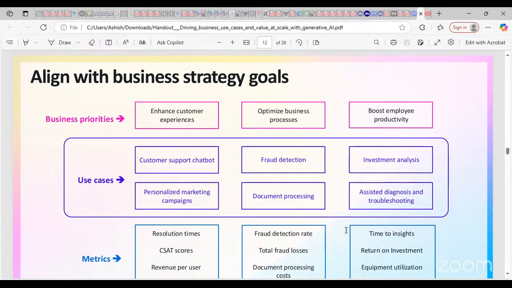Optimize business processes, which we will talk about: operational efficiencies, fraud detection, document processing, summarization. You can use these for different business process use cases and employee productivity. If you want to do investment analysis, check knowledge and productivity, or skill assessment, you can use it for employee productivity. Code generation is another way to improve productivity. Email drafting, presentations, all these document generations can definitely boost your employee productivity.